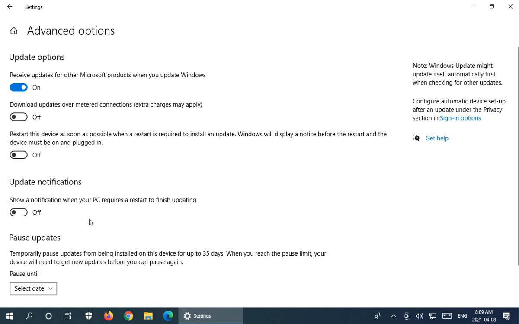And then this one, show a notification when your PC requires a restart. It's just a little bit more informative about when restarts are going to happen, etc., and about giving you a chance to reschedule them. So probably in most cases, I would have this one on and the top one on and leave the other two off.